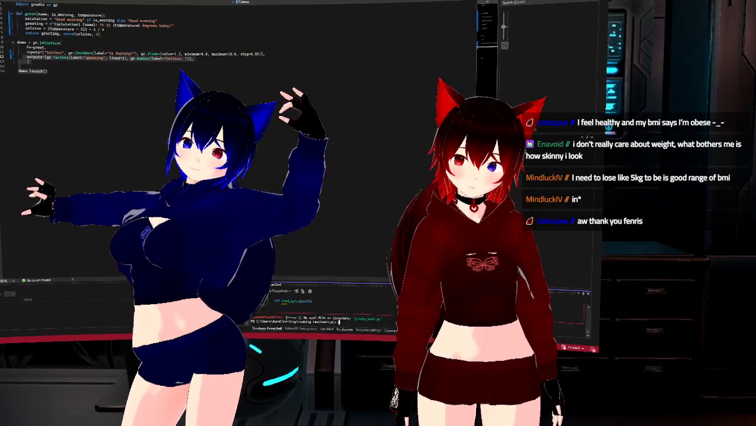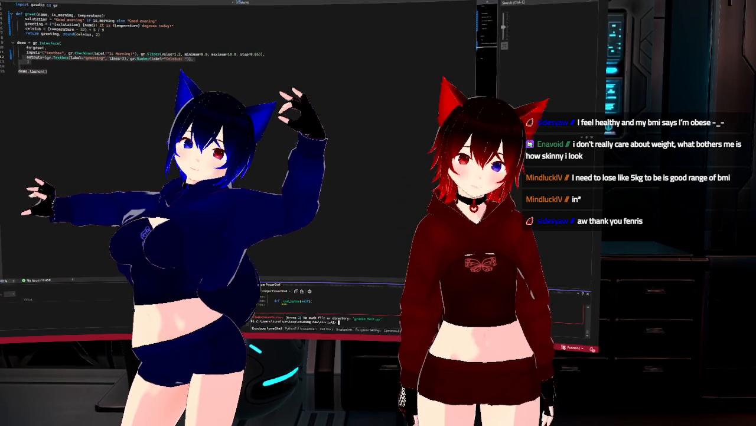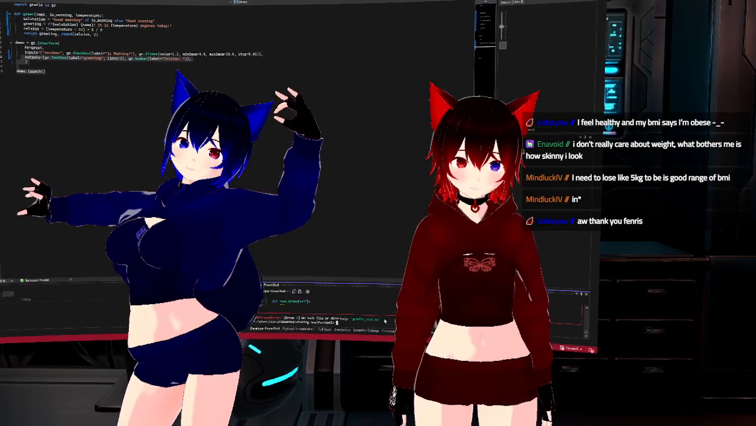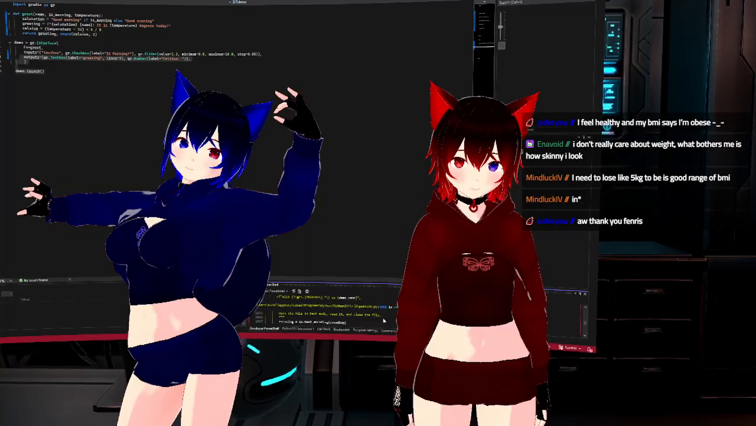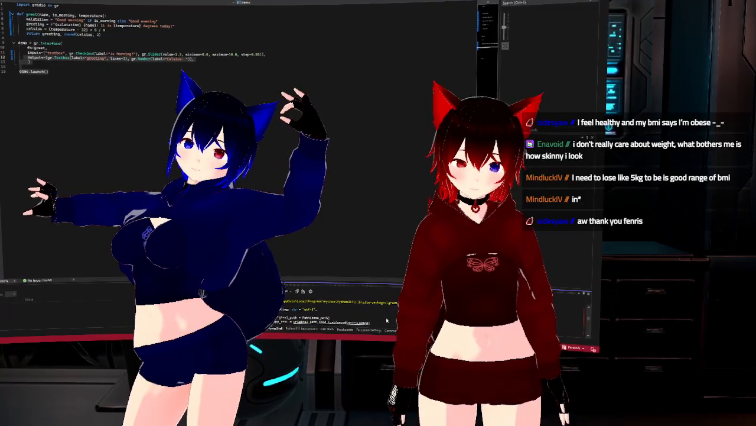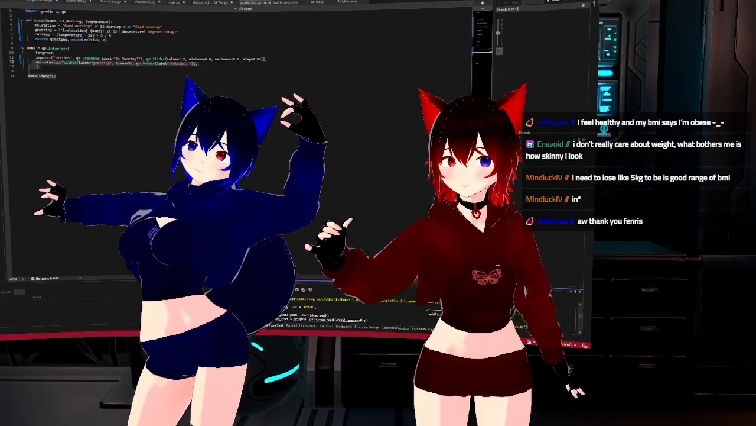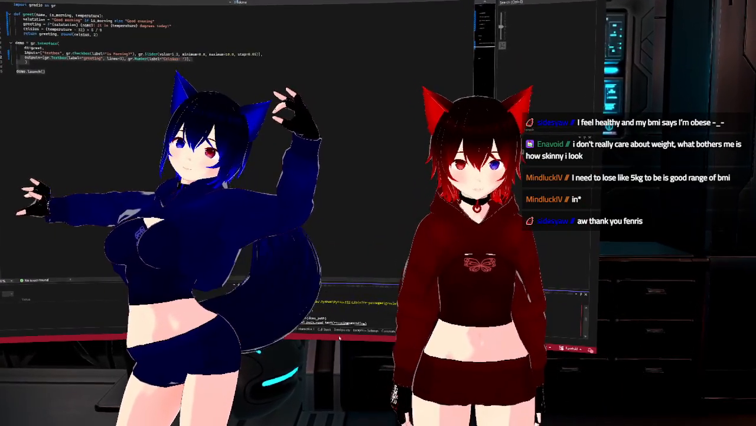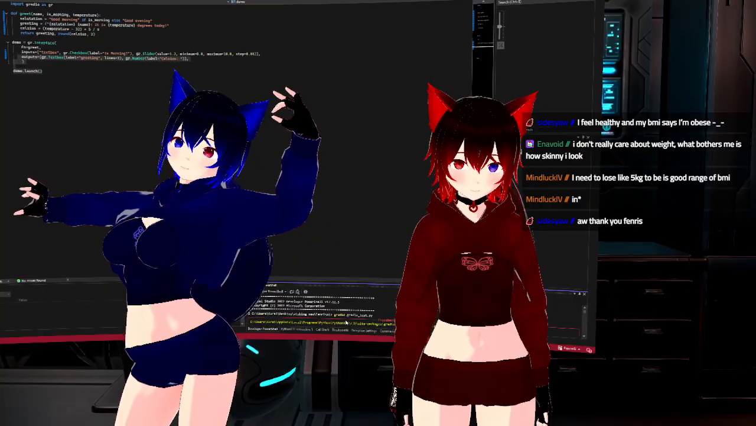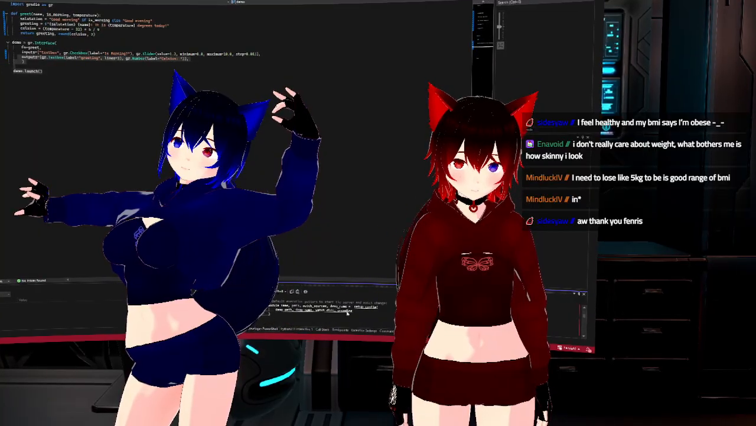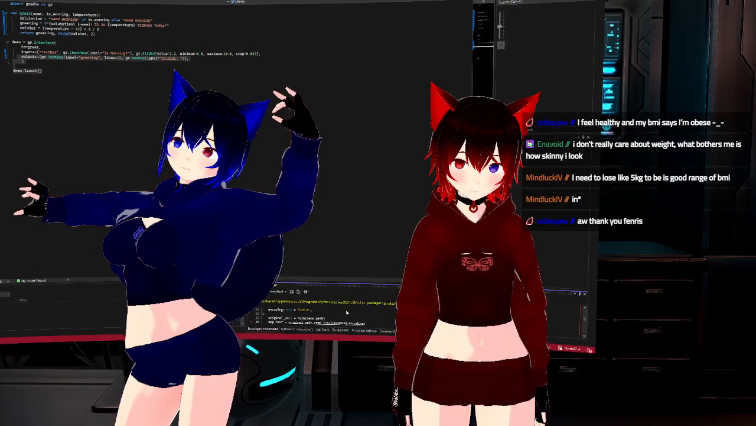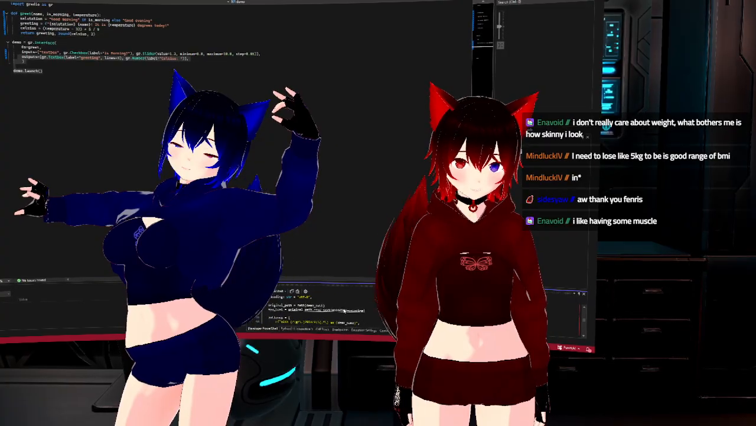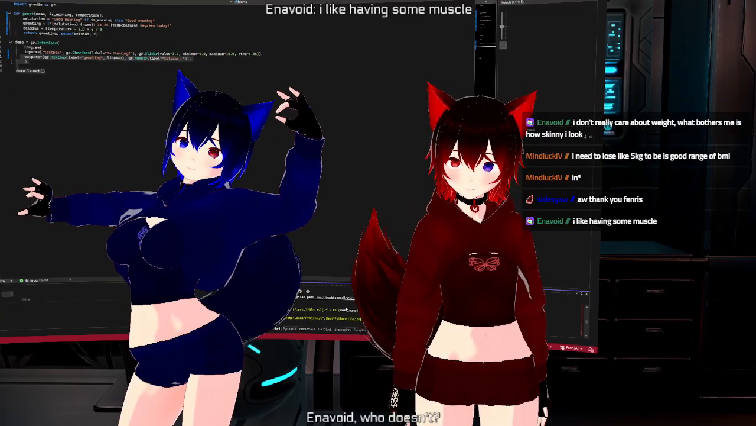What bothers you, how skinny you look? I like looking skinny. I started wearing smaller shirts because of being skinny. I used to wear large a lot. I just liked the baggy, it was comfy. Now I actually care about looks a little bit. I used to not care. Who doesn't want some muscle?